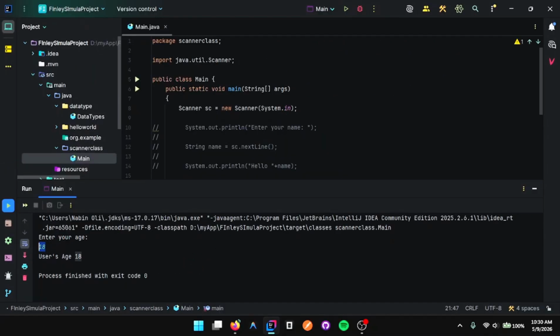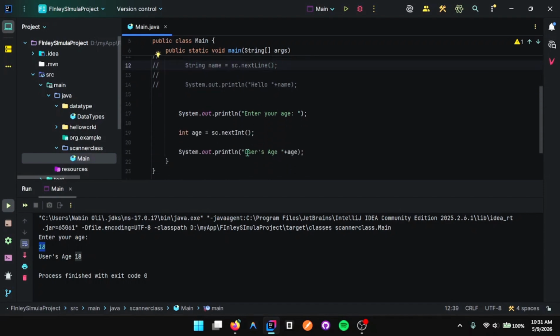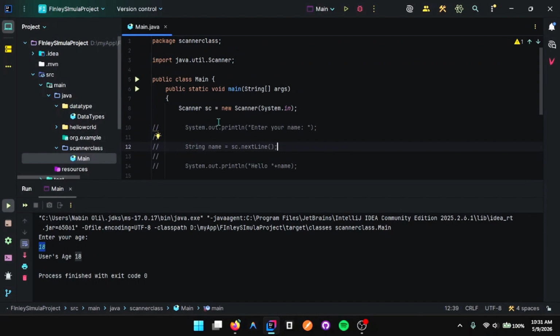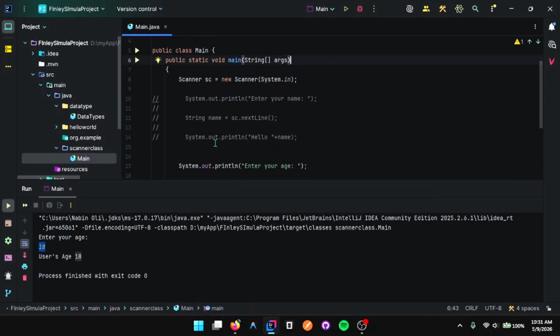You can see there are different types of methods to take input. For taking text input from the user, we use nextLine, and for integer values we use nextInt. And in this program we learned about the Scanner, how we create the Scanner class object to take the input, and how we print a statement to the user to take the value.